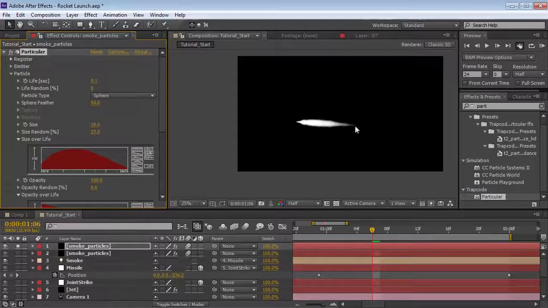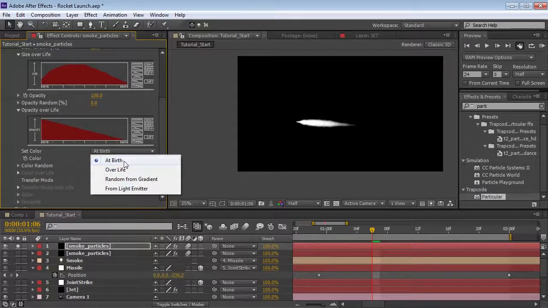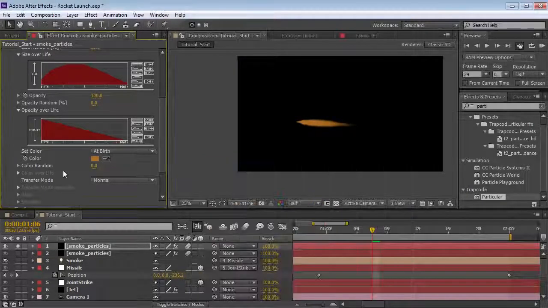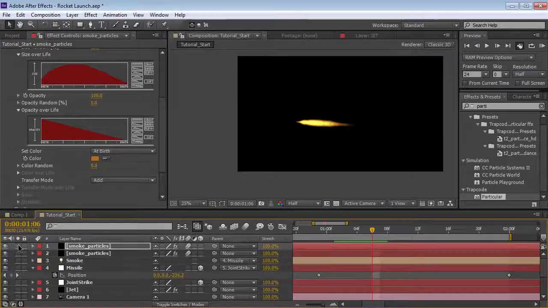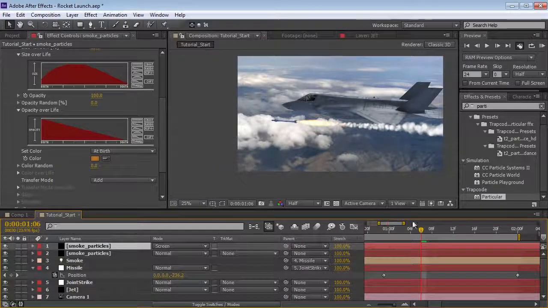Something like that, and smooth out the result. And let's go change the color. Let's see, maybe make it like an orange color, and set the transfer mode to add or screen. So that'll give it a more fiery look. Let's take a look here. Let's set the transfer mode of the layer to screen.